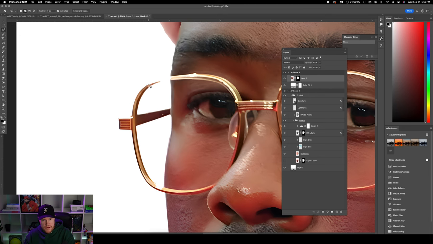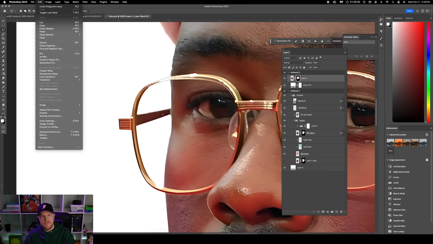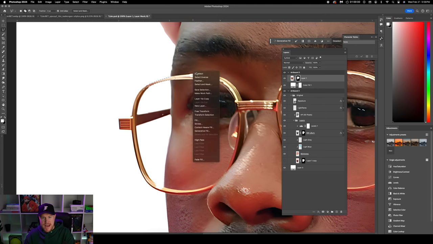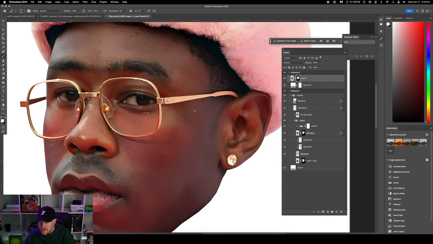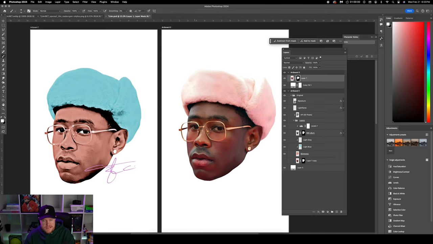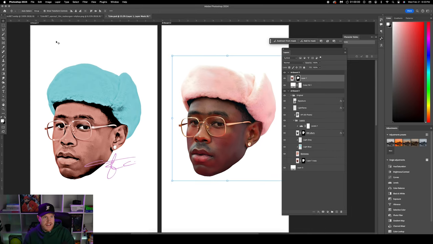So I'm going to also bring those back using the polygonal lasso tool. But this time we're going to change the foreground to white and do fill again. That way we can bring back some of the original image. I don't really see any other areas that we need to fix, so we can just get started on this colorizing process.